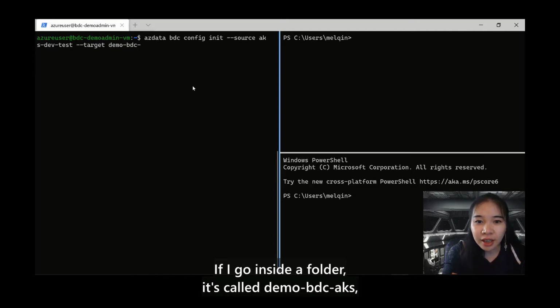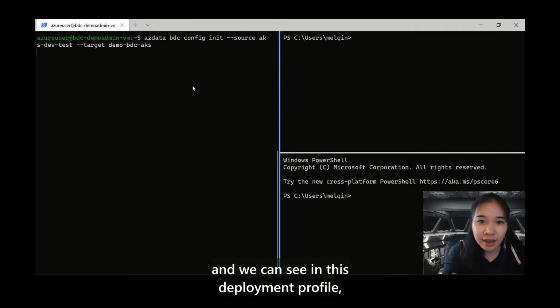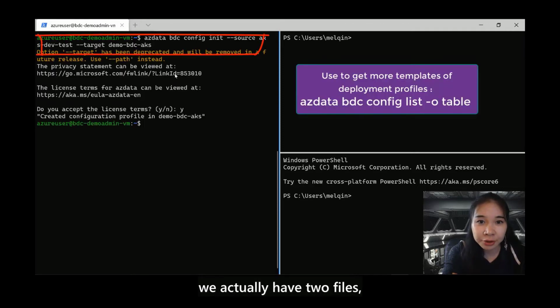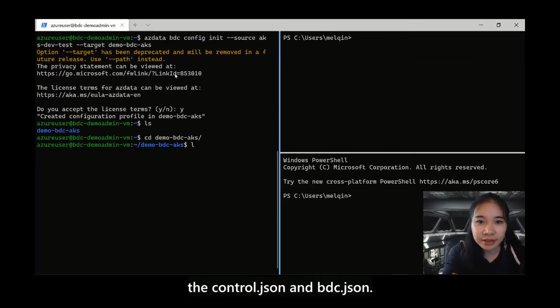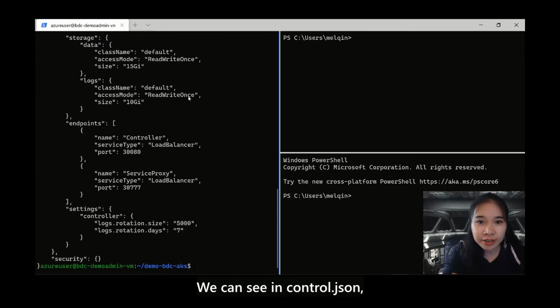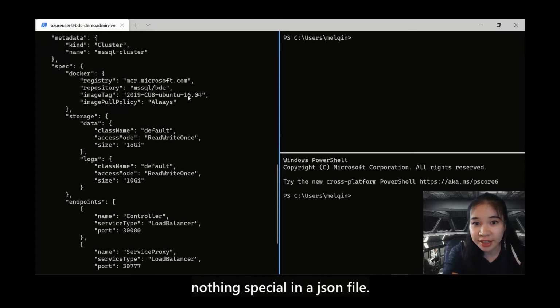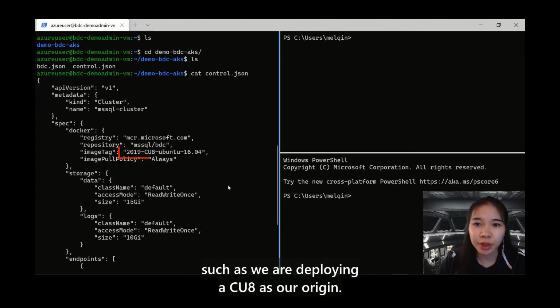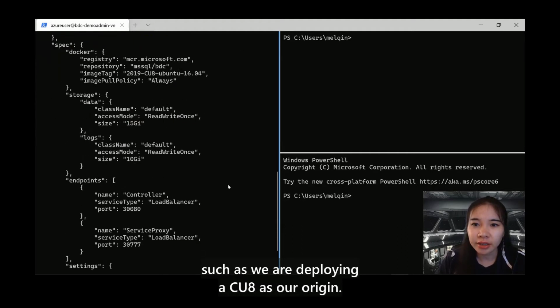If I go inside the folder, it's called demo BDC AKS, and we can see in this deployment profile, we actually have 2 files: the controller.json and BDC.json. Let's have a look at controller.json. We can see it's nothing special, just a JSON file. Inside this file, we can see some important information, such as we are deploying CU8 as a version.